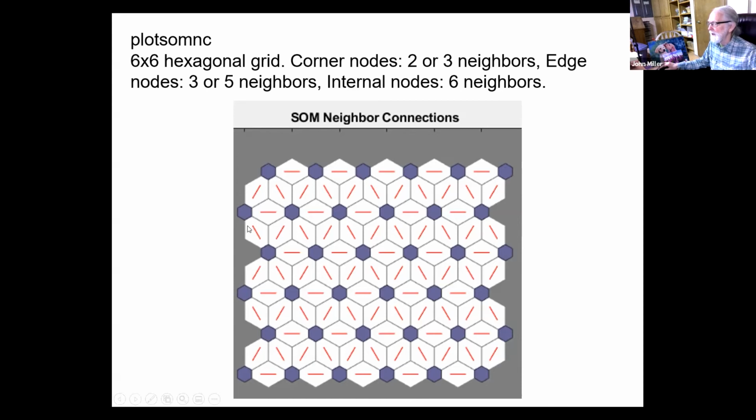And then we have our edge nodes. Some of those have only 3 connections to neighbors. They're illustrated by these red lines connecting to direct connections to its neighbors. And some of them have 5.